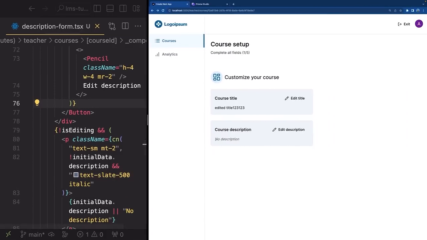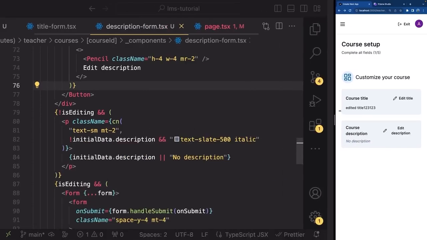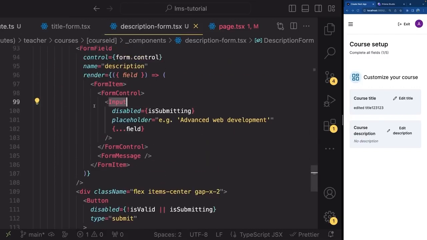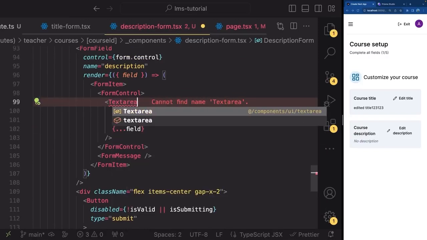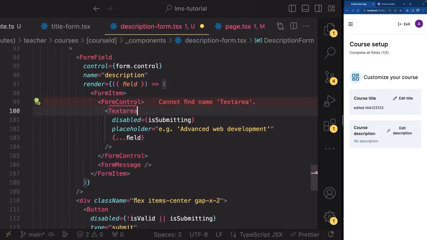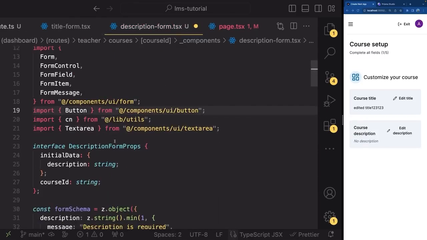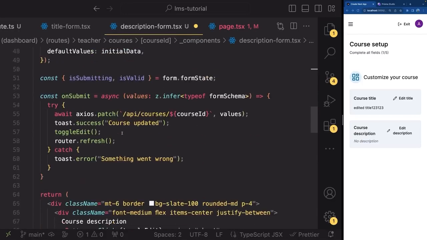Since I have no description in this project, it says no description here. Perfect. And what we have to do now is modify this to not be an input, but instead to be a text area. So let's replace this with text area, which you can import from /components UI text area. Make sure you have this imported like this, and you can remove the input import.